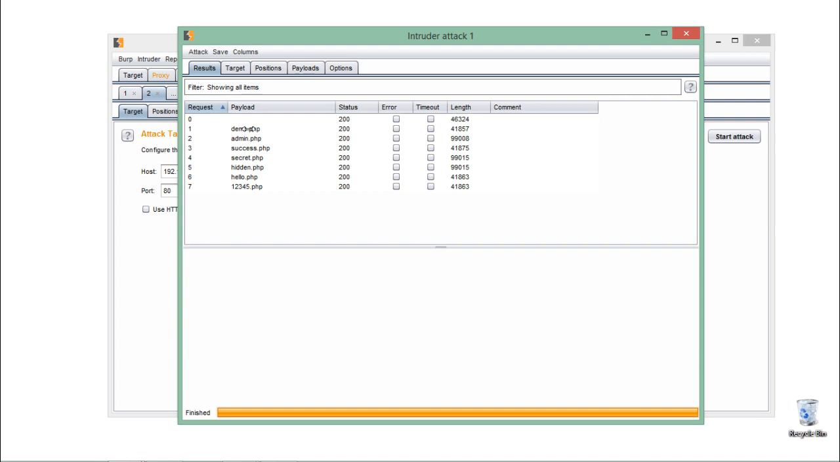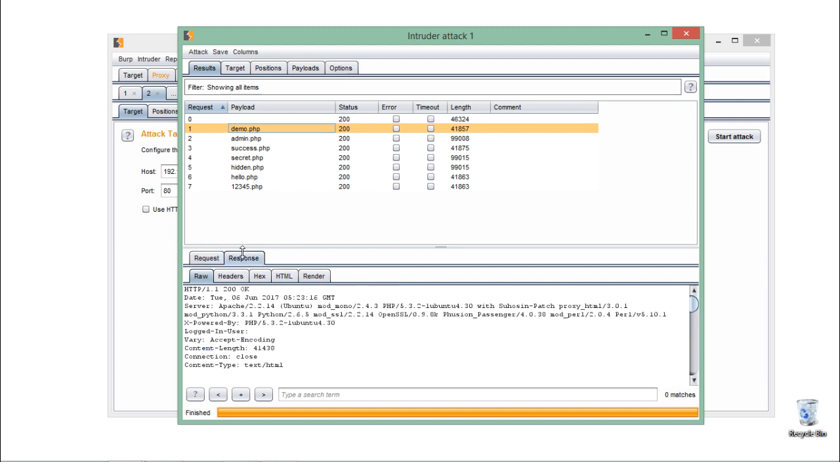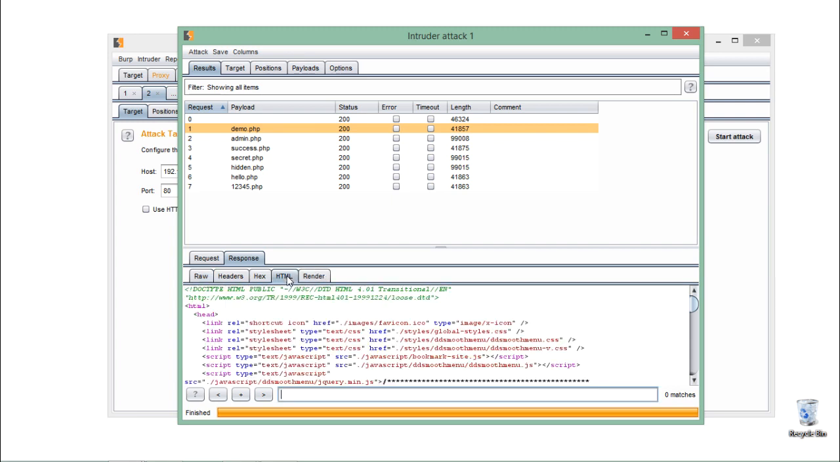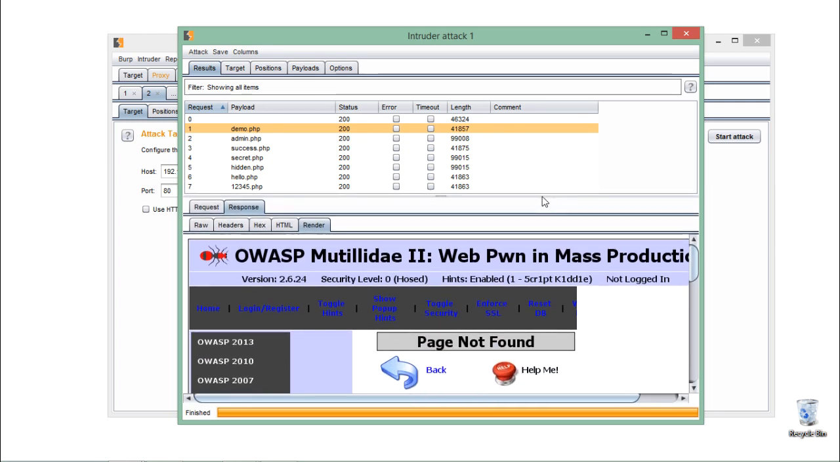If I click here on demo.php, you will see its request. Here's the same request, but what's the difference? The difference is here. If I select admin, you will see the admin file is included in this request. So if I go here to demo.php, let's see its response. You can see the response code is 200. Now let's see the HTML content, and let's render it to see how this page looks, whether this page is present or not. And here you will see a 404 page not found.